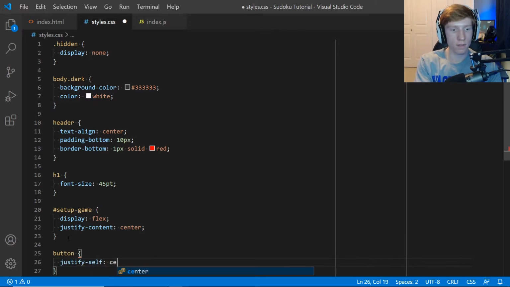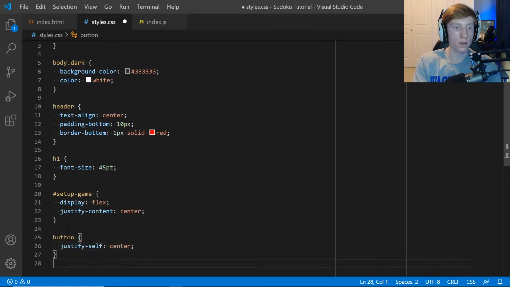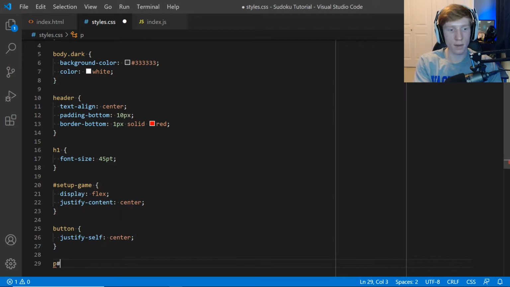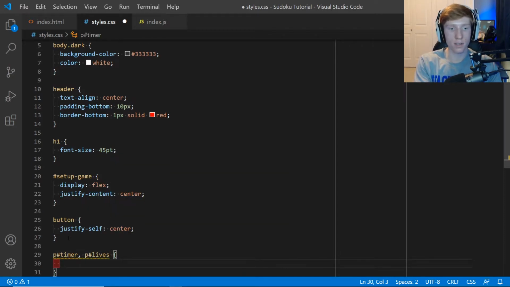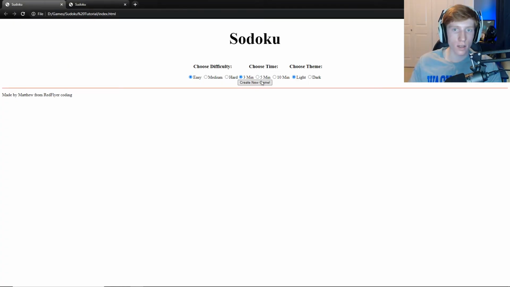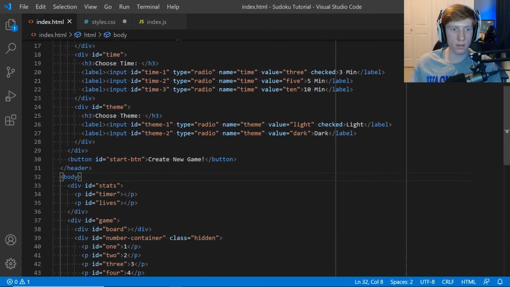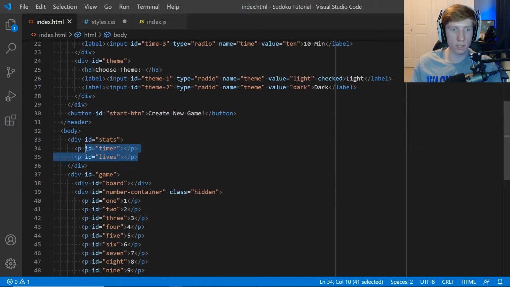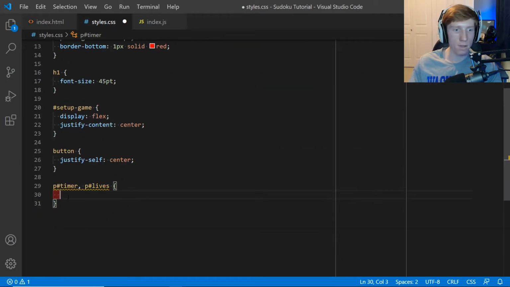justify self center. And then we're going to add paragraph timer and paragraph lives. They're not showing because we don't have anything on them. Remember this from the previous tutorial, but it's going to affect these two items, the ones that show the timers and lives right here. Scroll back down here.